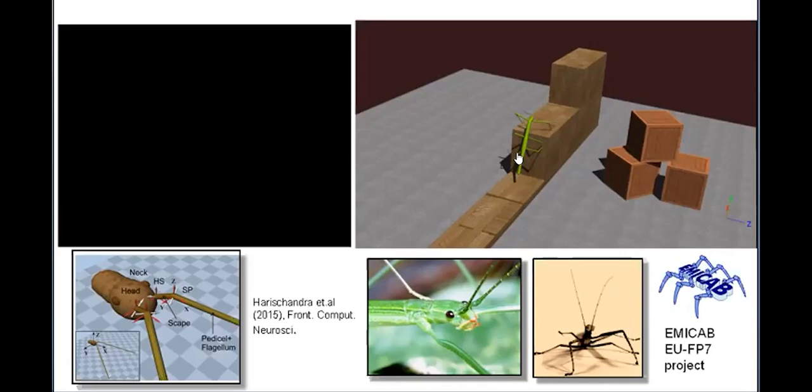So this is being simulated in the same environment, and this has been used for different purposes, and it was used in a European project. Just to give you the information, these animals are nocturnal animals, and they have eyes, but they cannot see very clearly. They see some contrast only.